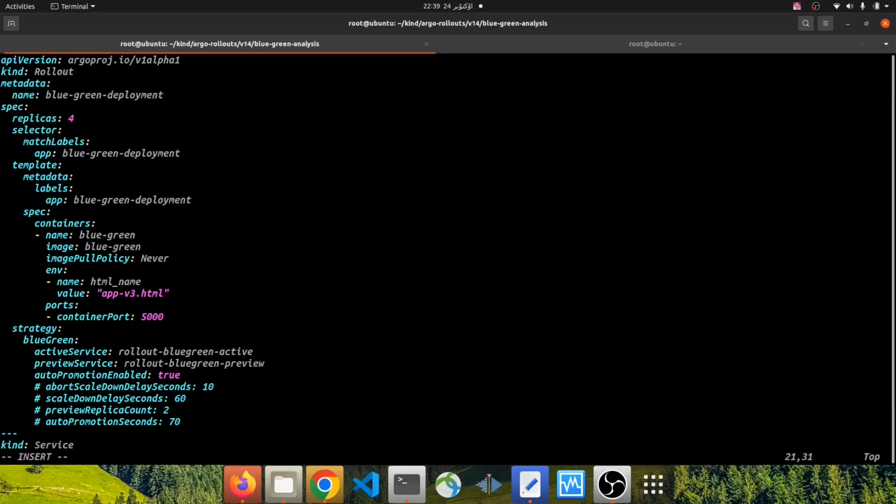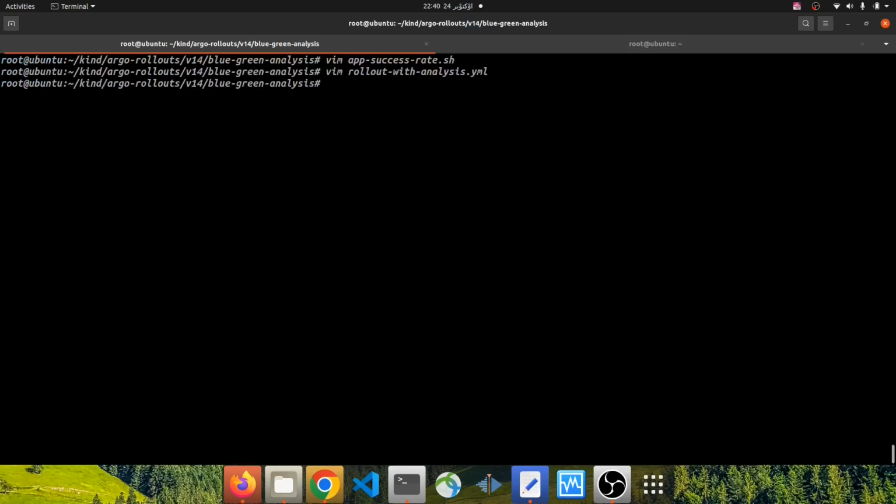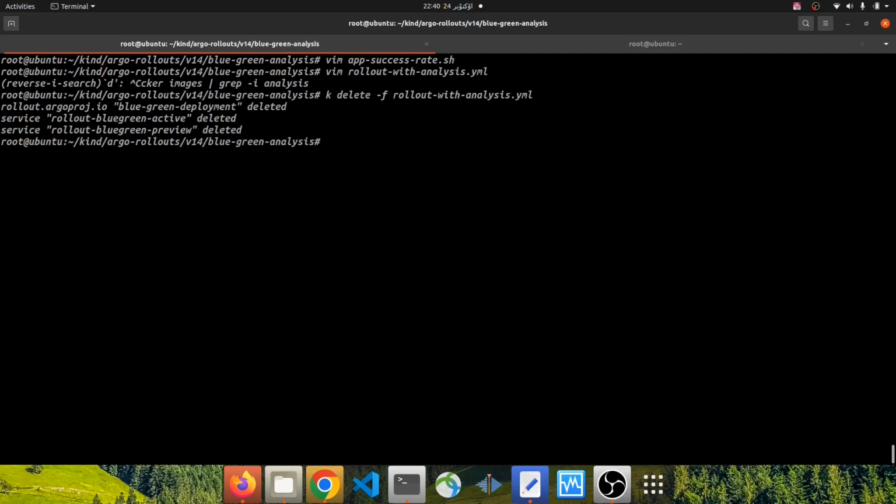This time, I'm going to use the pre-promotion analysis to check the health status of the preview service, because the preview service always points to the new version of the application, to the new replica set. I'm going to use it before switching to the new version of the application. Therefore, the pre-promotion analysis is an ideal option here. But before that, I'm going to delete the current analysis. Very good.